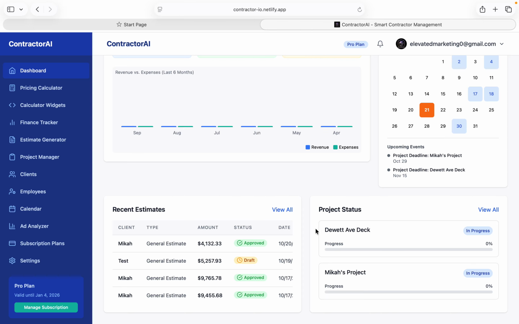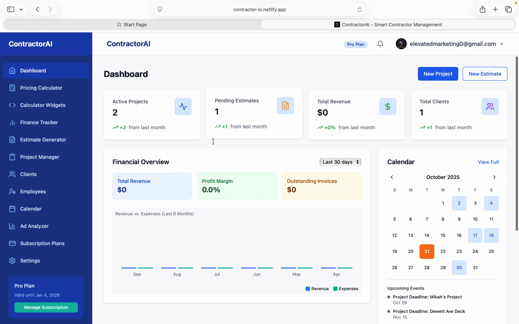So let's just say over at this deck, they needed to do a tear down the first day. Let's bump that progress up a little bit once they get the tear down done. Upload some pictures of the tear down, that way everything you need is saved within Contractor AI. But yeah, this is a simple overview, with important information right here on the dashboard.